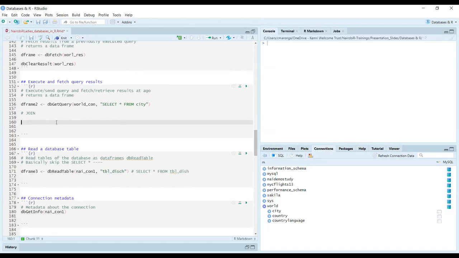You can do a join definitely. If you know how to write SQL code, you can do a join. For instance, I wanted to use the world dataset, just to demonstrate one. So let me say world two table. You can say dbGetQuery, give it the connection, and go ahead and write SQL code joining two tables. I'm going to join city and country.